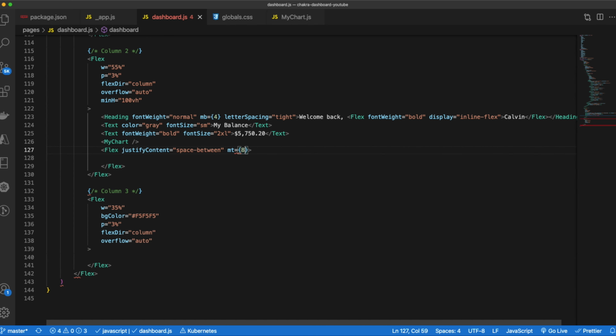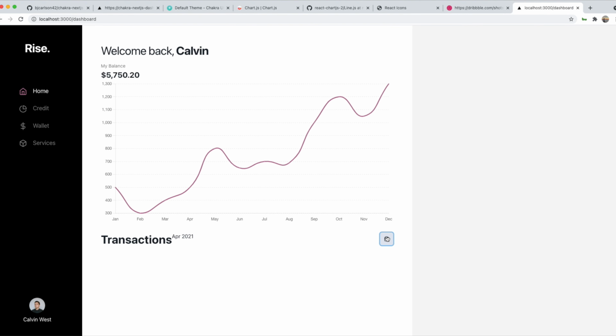Now we need another flex here, which will have our heading of transactions, and it will have our text of April 2021. And below that flex, we have an icon button. And the icon is FI calendar. So that's this right here.